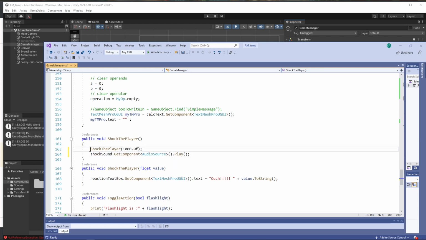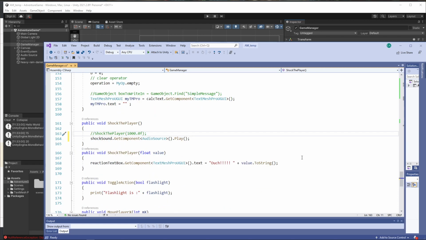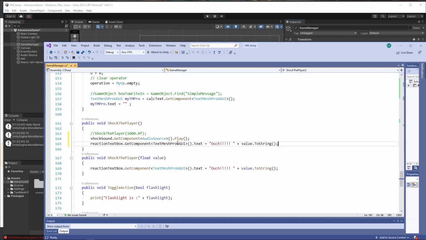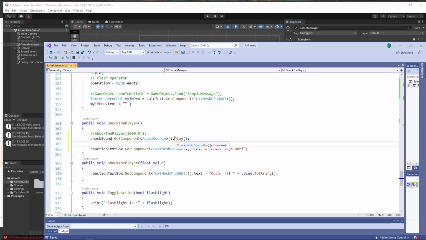So we're not going to call that shock the player. Instead, we're going to say, right. So that's how we would call a method of the audio component that's on that other object and get it to do the right thing.